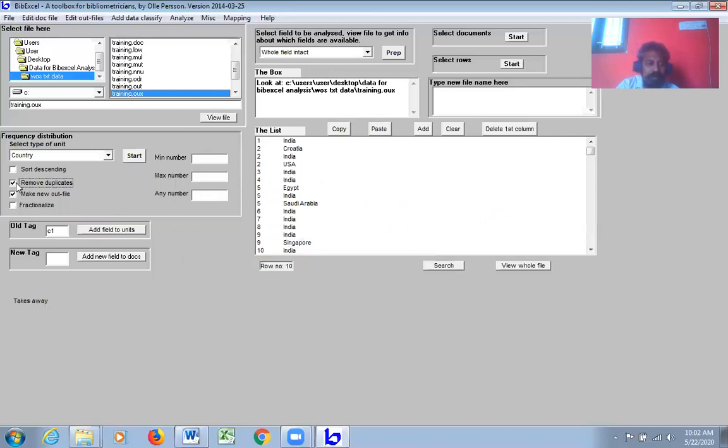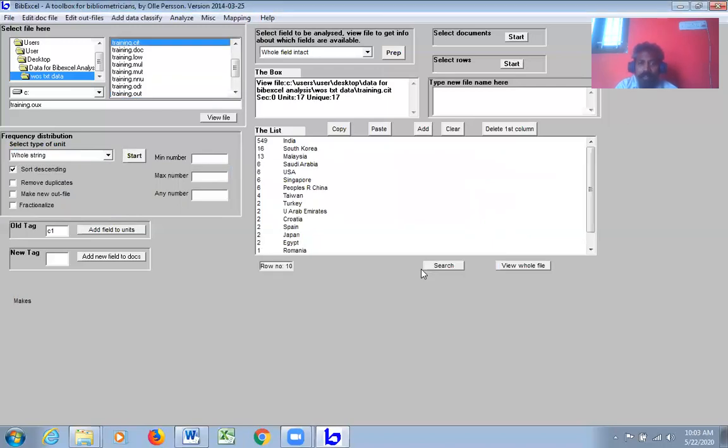Now I can go here to find out the frequency. Select the whole string, start descending, say start, say okay. You'll get 49 records, and all 49 records have at least one Indian author. 16 authors are from South Korea, 13 from Malaysia, 6 from Saudi Arabia, 6 from the US. Fine. So this way you can find out the most productive countries in your research paper. This can be copied, or you can open this file training.cit in an Excel file, add percentage, and your table is ready.